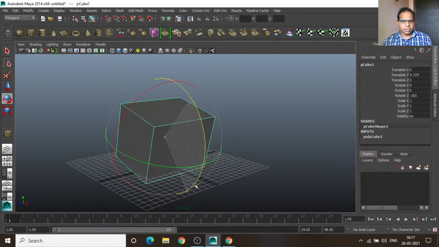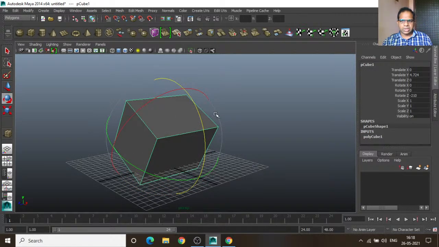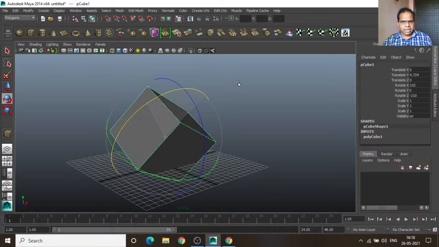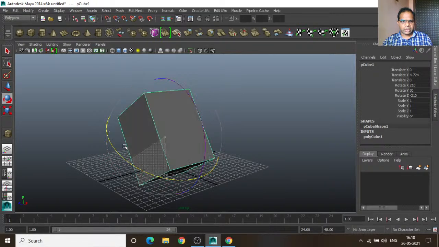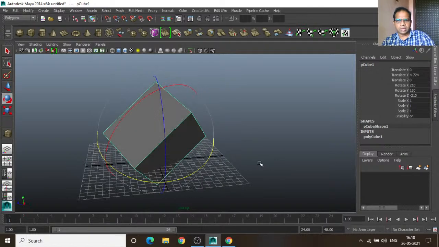So only in the Z axis are we rotating. Only the Z axis. And selecting the X axis, only the X axis we are rotating. And again selecting the Y axis, only in the Y axis is it rotating. So for applying rotation to our objects, we have to use the rotation X, Y, Z axes.